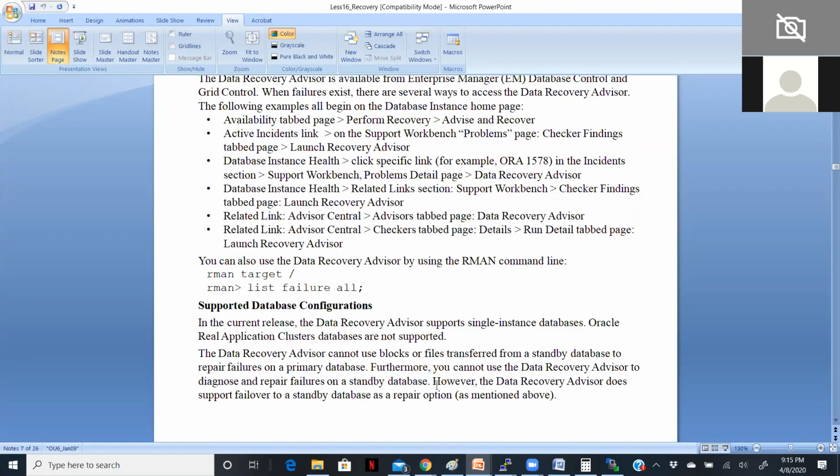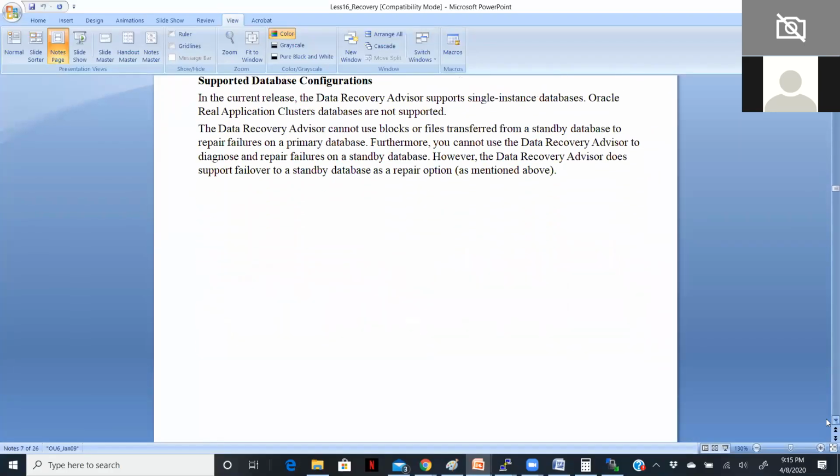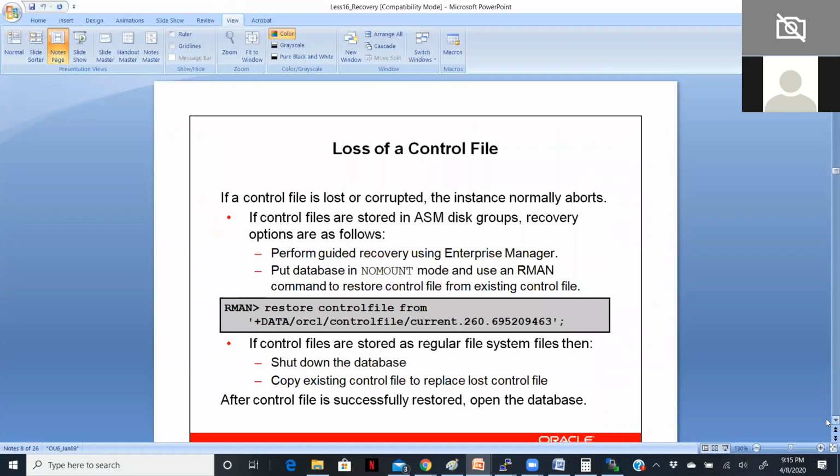Because archive logs belong to that specific database. However, Data Recovery Advisor does support failover environments. So if you have a failover environment, you can use your Data Recovery Advisor. You just cannot take data from one side and fix the other side.